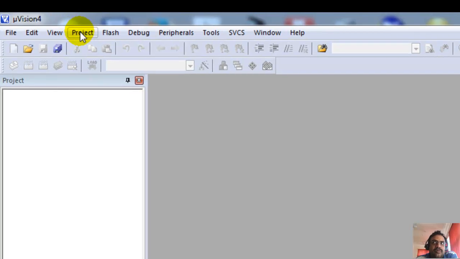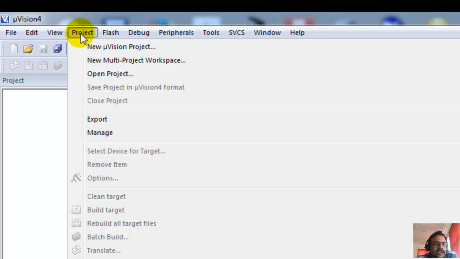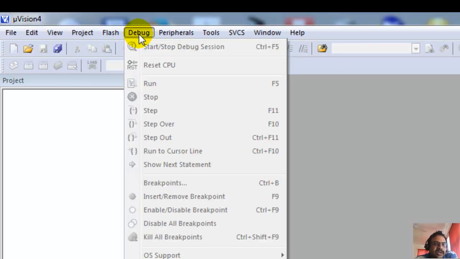The most important menu of all would be your project menu, where under the project menu you can create a new Microvision project, or you can open an already created Microvision project. Apart from that, though the options are not highlighted here, once you create a project and add a target device to it, there will be several options available for you to configure the target device or the hardware or the microcontroller.